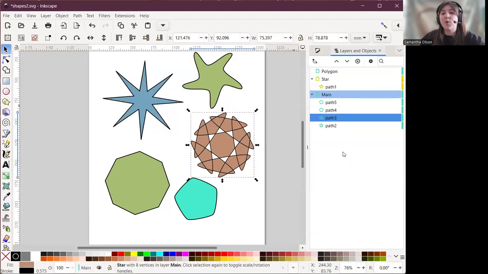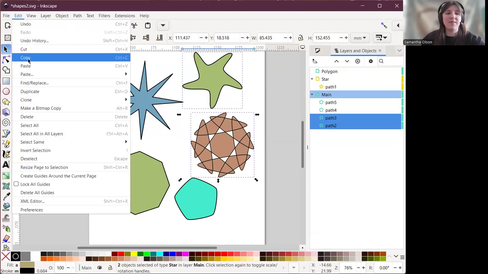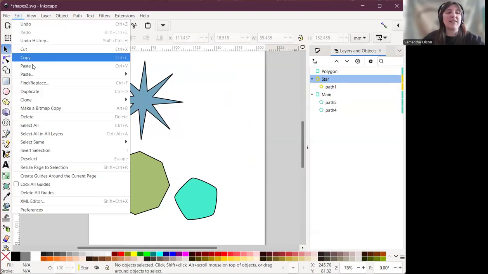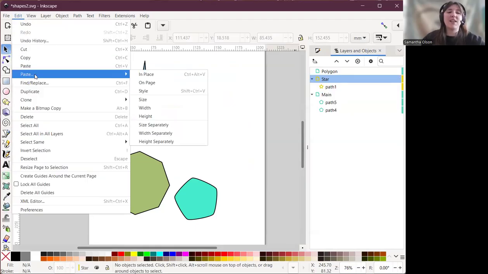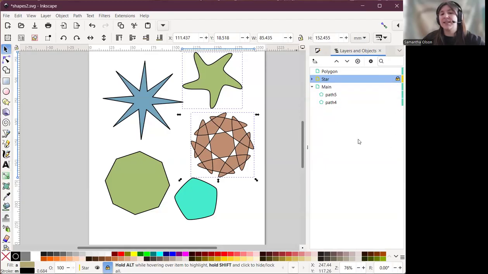I'm going to take my other two stars and using the shift key, select both of them at the same time, edit, cut. We're cutting them out. Click on the star layer, edit, paste. If you hover over the bottom paste, you can select the option to paste in place, which sometimes is more helpful because it'll put it back where they came from. Once I have all my stars on the same layer, I can lock that layer and minimize it.